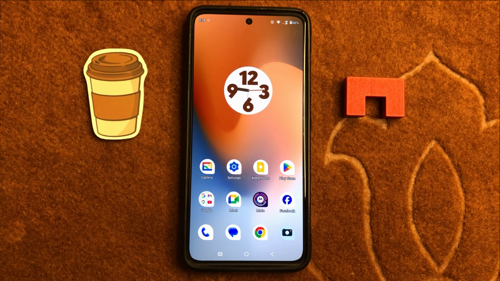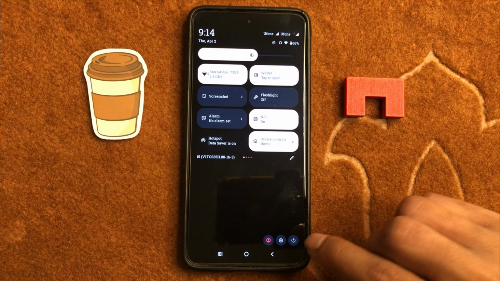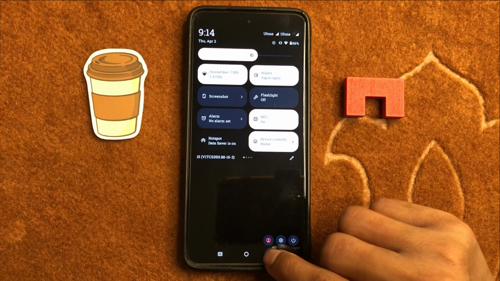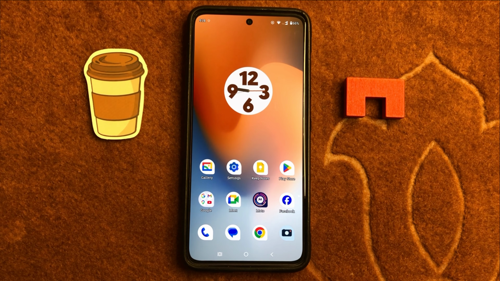First of all, restart your mobile. Swipe down, open the quick settings panel. Click on the power off icon and click on restart. After you click on restart, your device will restart. Now go back. After that, check internet.